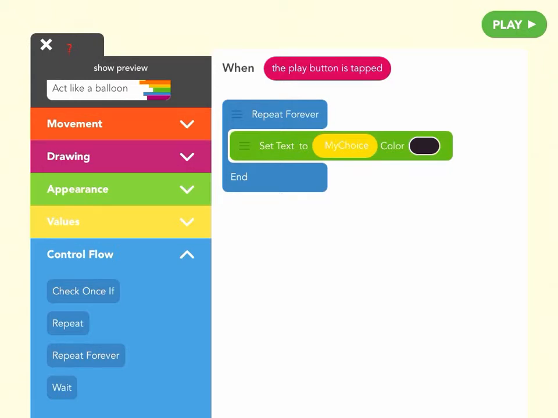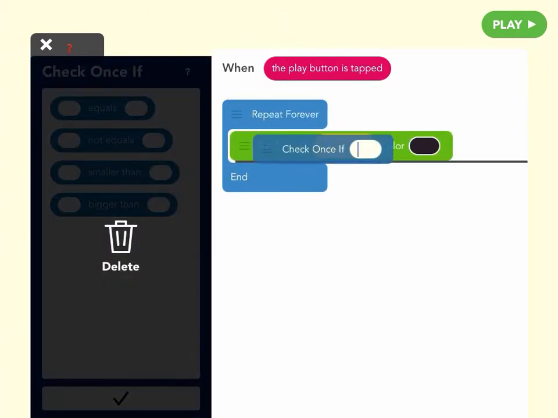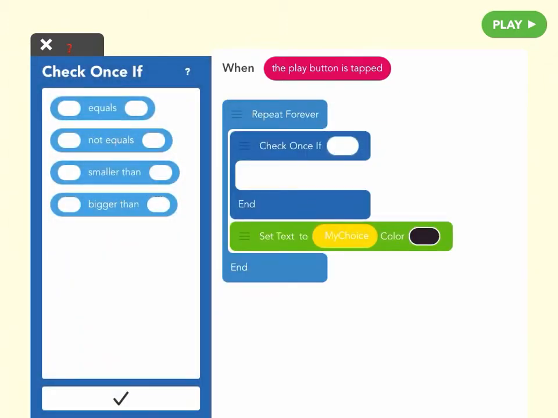But I don't want it to say my choice. I want it to show either the rock, the paper, or the scissors. I want it to actually show the symbols. So we're going to have to work our way around that a little bit. And the way that we're going to do that is with the check once if. And this is a new block. We haven't used this before, so it might be a little bit tricky.